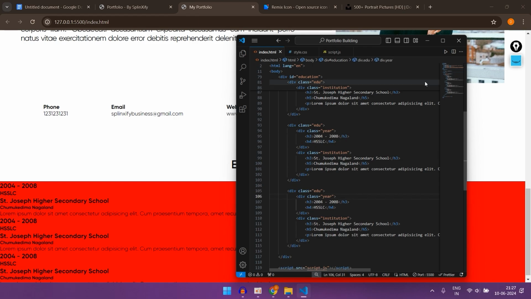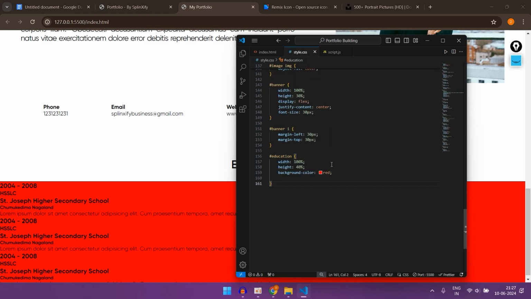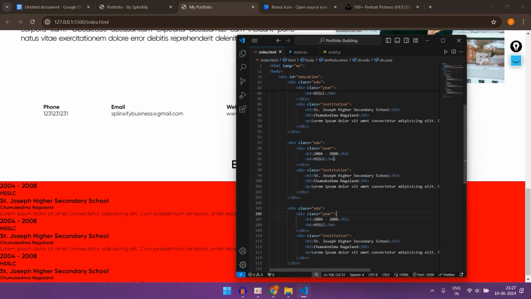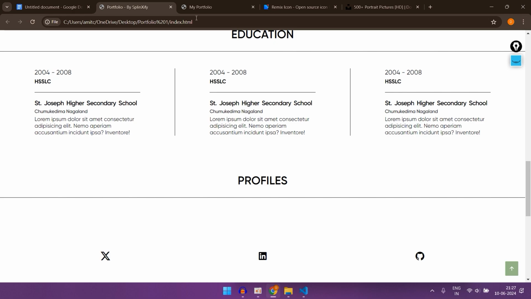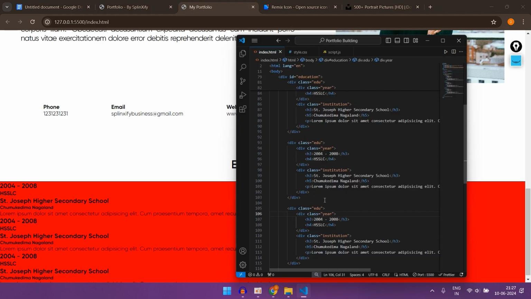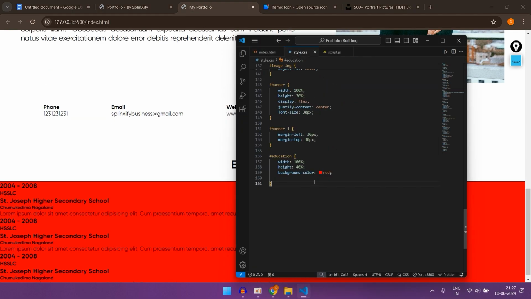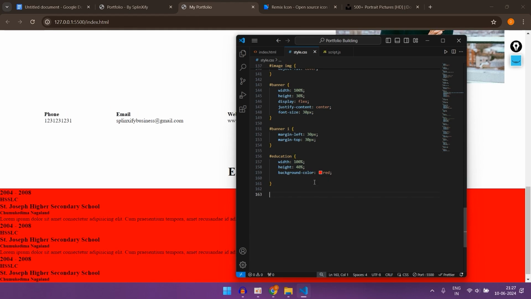Now let's give the styling to this. The first thing we have is the class name edu. If you see here, there is a lot of padding, a lot of space, so let's work with that first. To select a class, we use the dot.